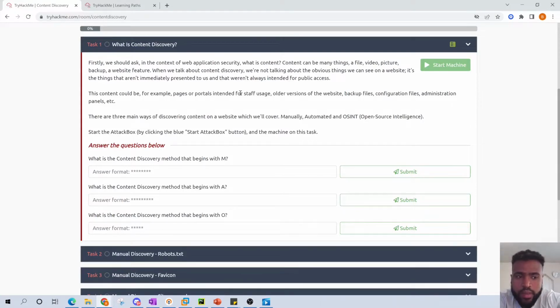the website, backup files. Okay, this is too bright for me. Sorry. Configuration files and administration panels.